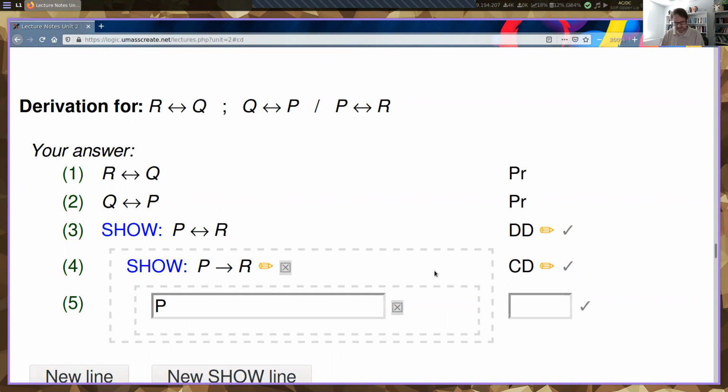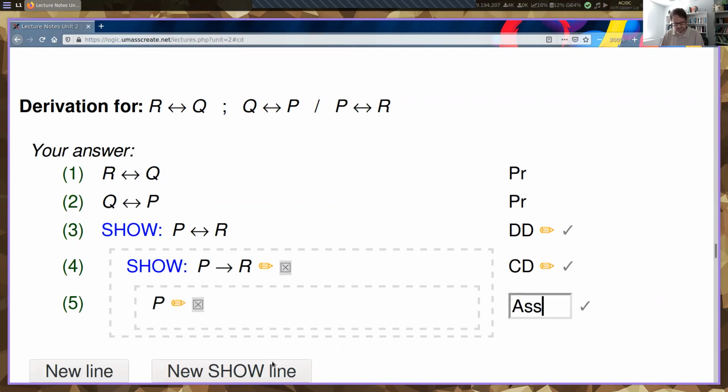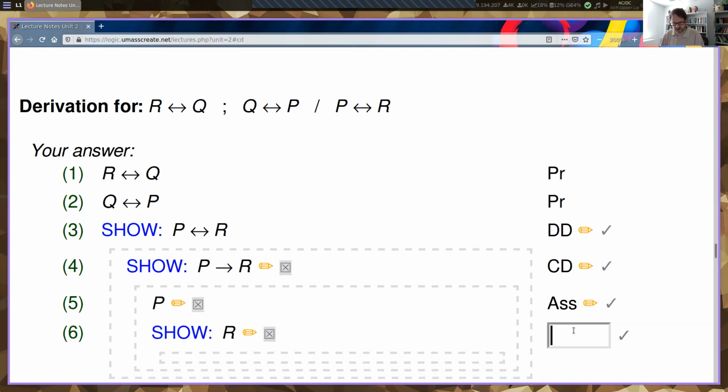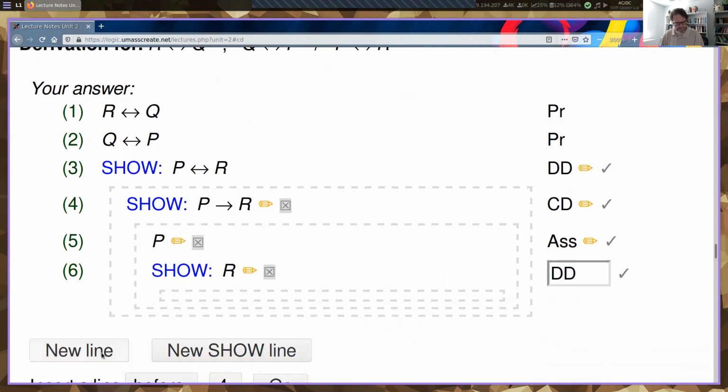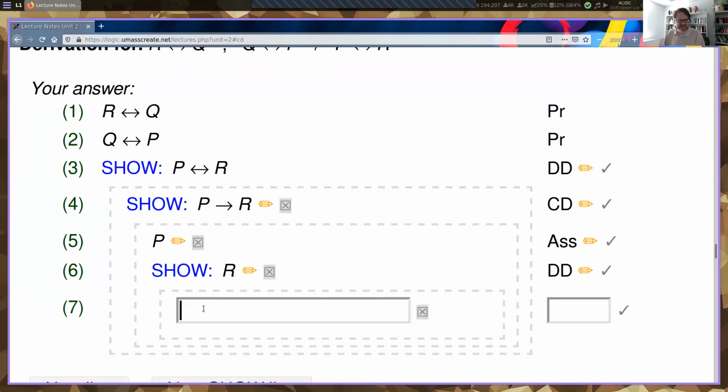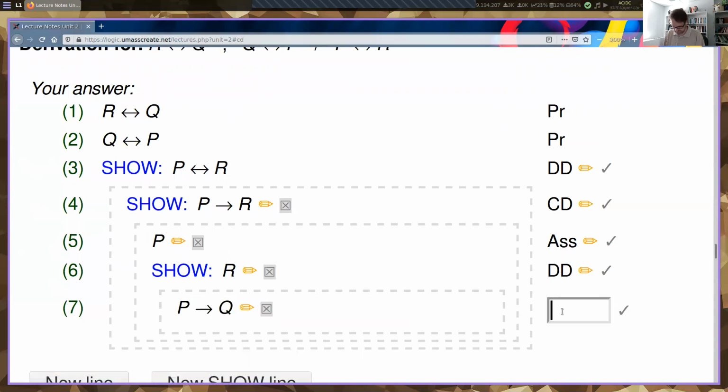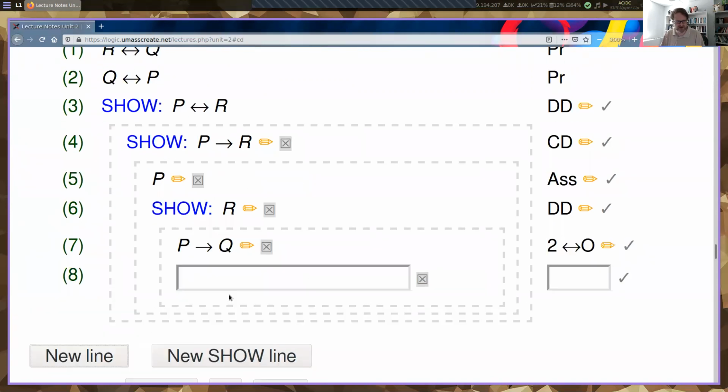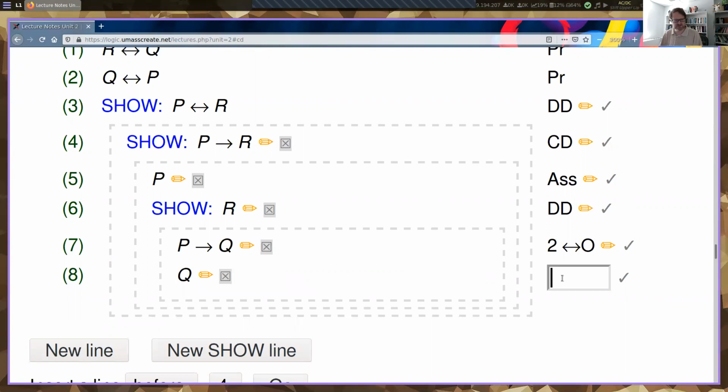So we'll assume P, and then show R. So we have P, we're trying to get R, so we need P arrow Q from line 2. Double arrow out, we can change the two-way arrow to a one-way arrow in another direction. We want P arrow Q because we have P, we're trying to get Q. So we get Q from that, 5 and 7 modus ponens.